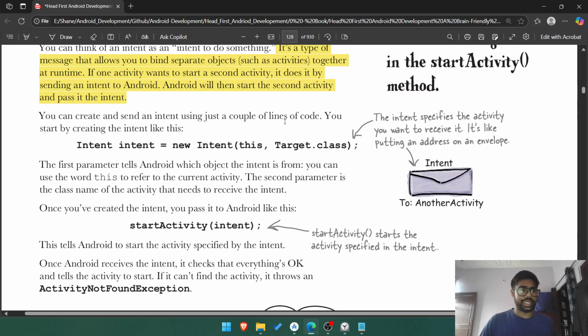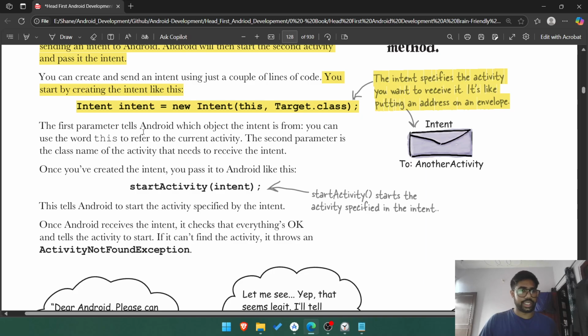You can start by creating the intent like this: Intent intent = new Intent(this, Target.class). The intent specifies the activity you want to receive it. It's like putting an address on an envelope. The first parameter tells Android which object the intent is from. You can use the word this to refer to the current activity. The second parameter is the class name of the activity that needs to receive the intent.